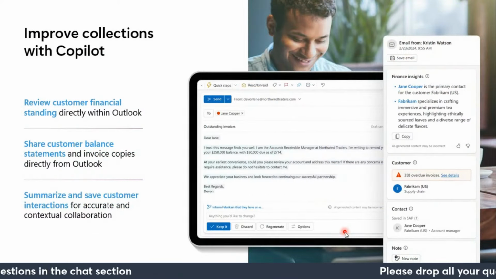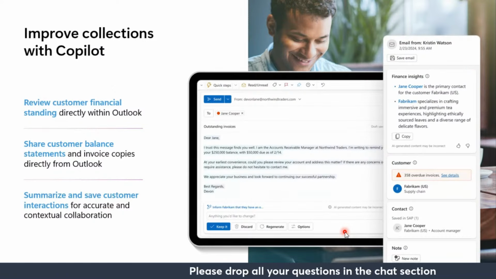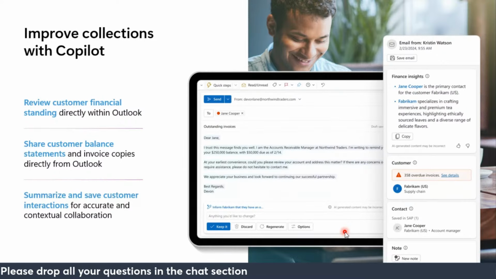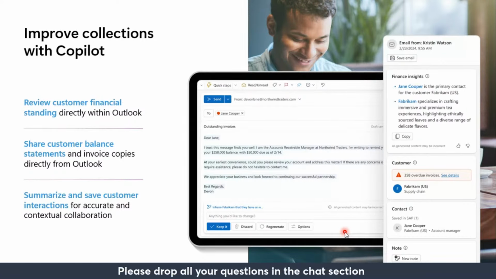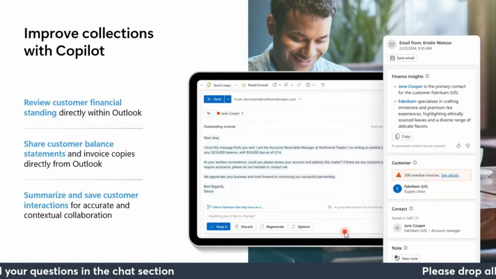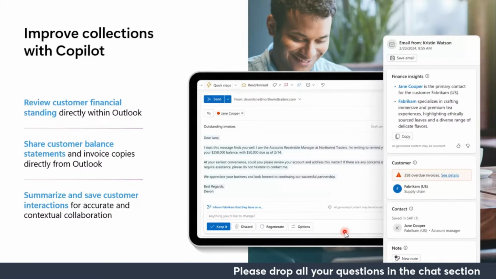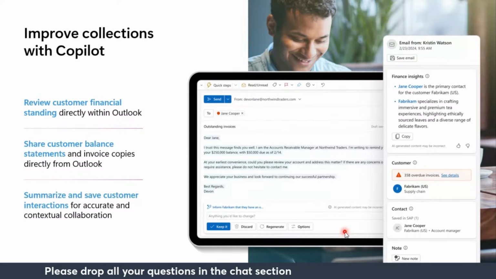So, improve collections with Copilot. If you are using Microsoft Dynamics 365, and if you are following Microsoft blogs and all, you might have seen this. So again, I would like to talk about improving collections with Copilot. Collection is one of the risk areas, a very important area, where a lot of revenue leakage happens, right? So here it helps you review customer financial standing directly within Outlook, share customer balance statements and invoice copies directly from Outlook, and summarize and save customer interactions for accurate and contextual collaboration.